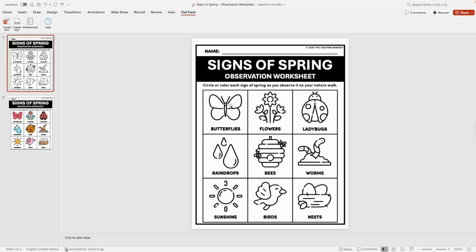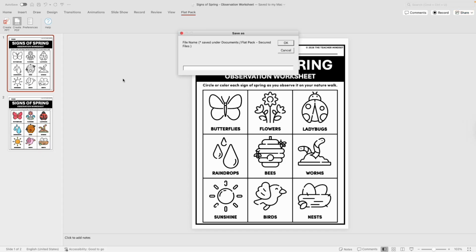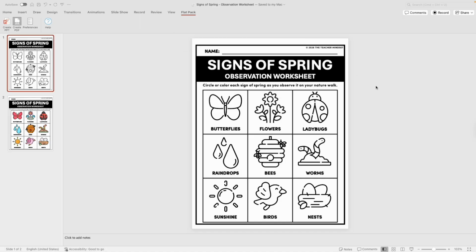Now, Flatpak does allow you to click on like 3 different things here. If you only wanted to flatten certain parts of the document, you could, and leave other things unflattened. But for the sake of this, we're going to flatten everything. So we're going to create a PDF that's flattened and it's a secure file. And it's asking you to give it a name. We're going to say Signs of Spring Observation Worksheet. And then we're going to click OK.